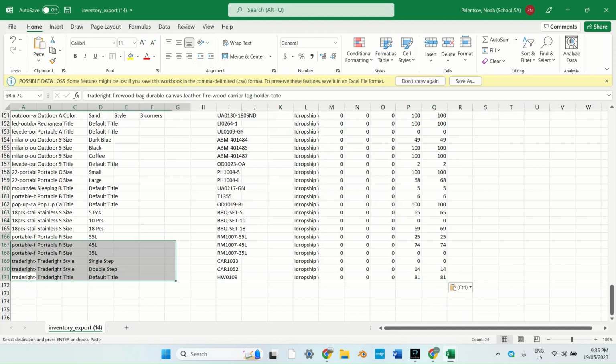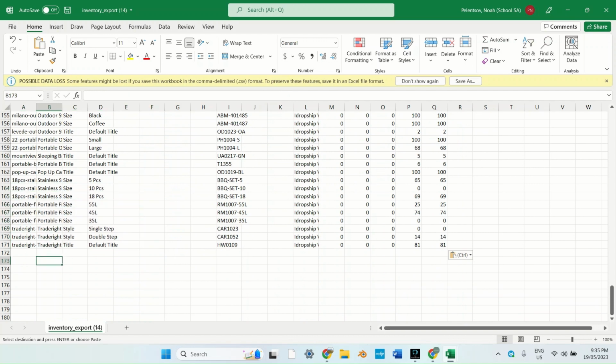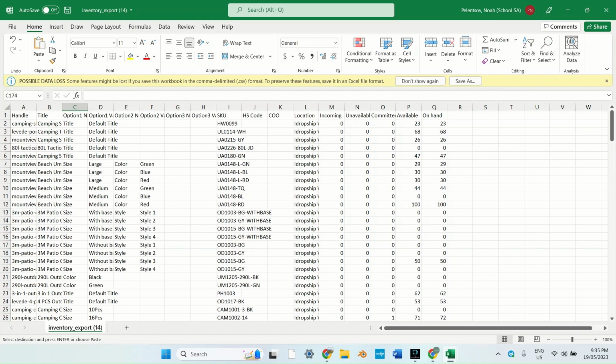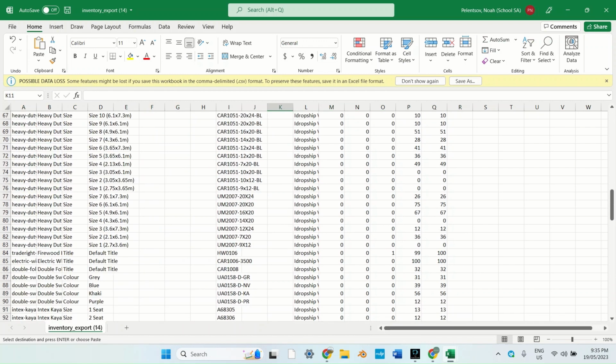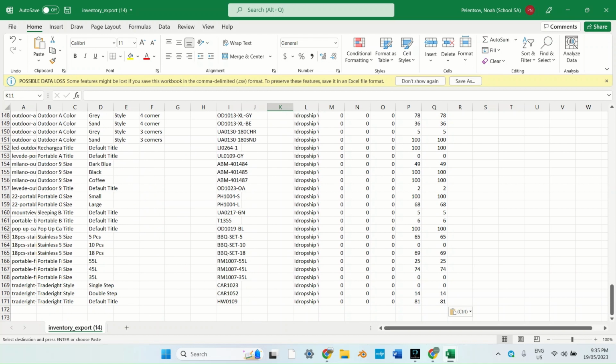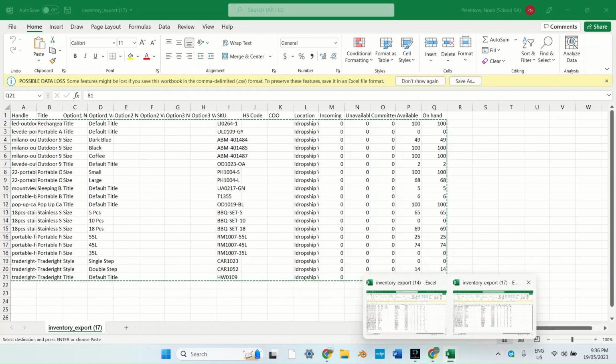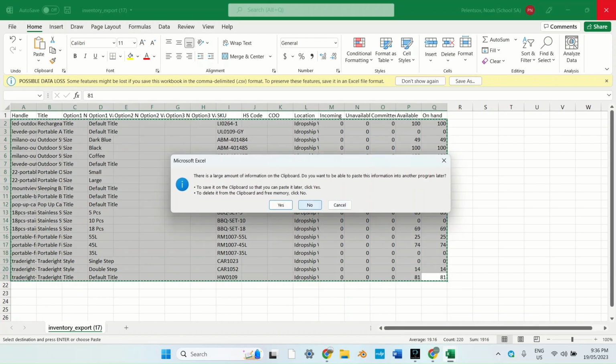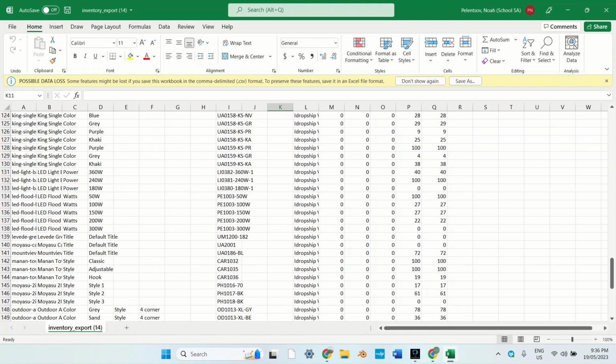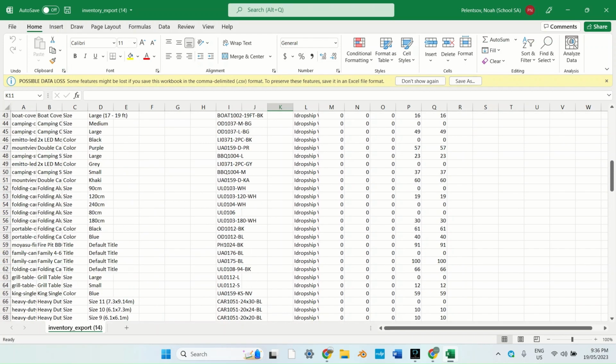And now, right now we're getting line 171, if we minus the first title column line here, we get 170 products, which is about what we have, so that's most likely right. So I'll just get rid of this one. So now we have a complete list of all the products for this particular warehouse.